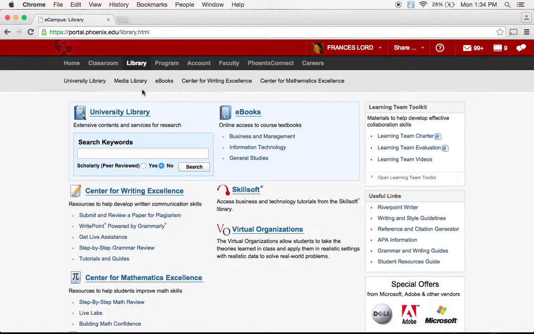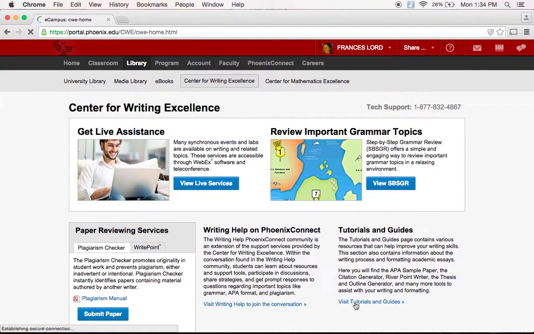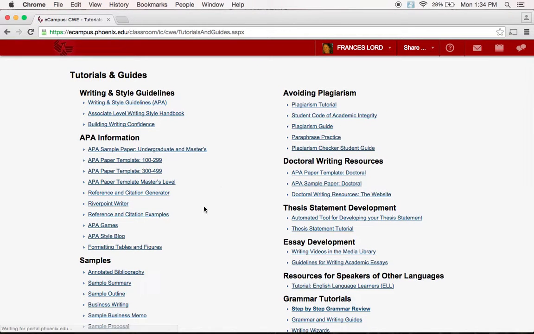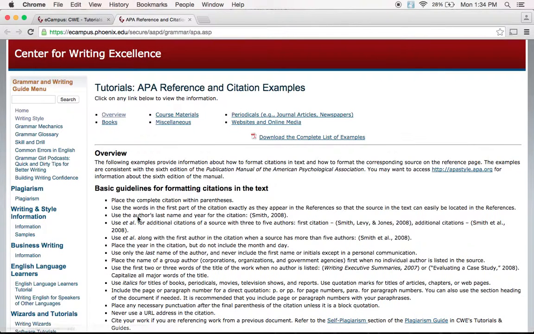I'm right now not going to use either one of those, because I'm going to go to the library. Like I said, I definitely tend to use the textbook myself a lot, but I just want to show you, if we go to the Center for Writing Excellence, I probably could have done this faster a different way, but we're going to go to tutorials and guides, and if you scroll down, you're going to see that we have the reference and citation examples. So I'm going to click on that.